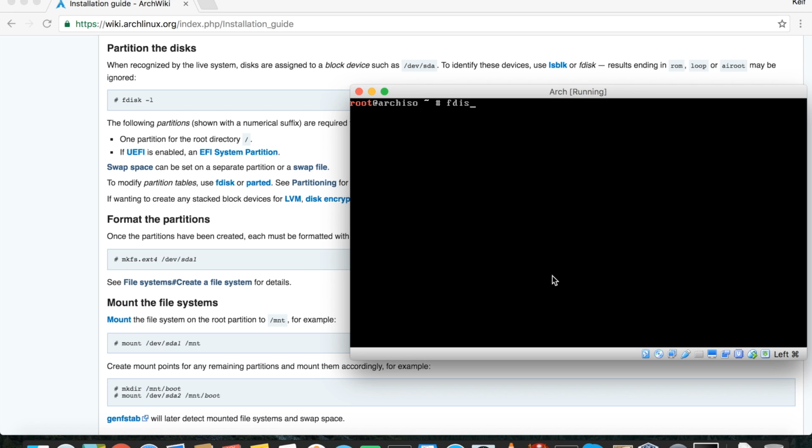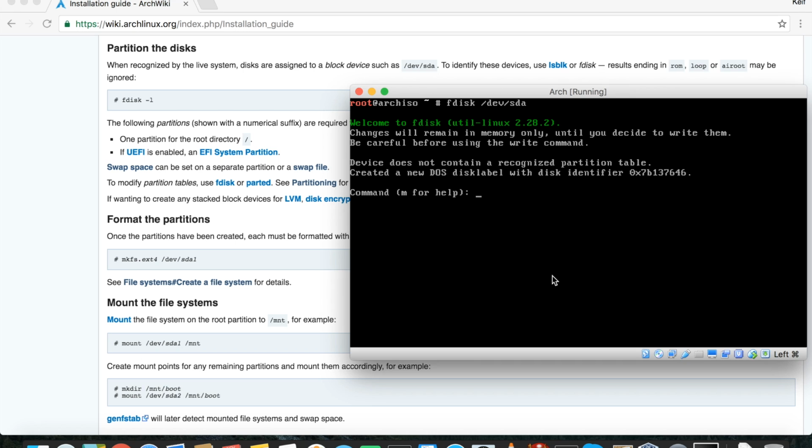So fdisk /dev/sda, which is what it told us it was called. Now you'll notice straight away here it says that the device does not contain a recognized partition table. Created a new DOS disk label. Basically it's created a partition table. It's a DOS partition table.